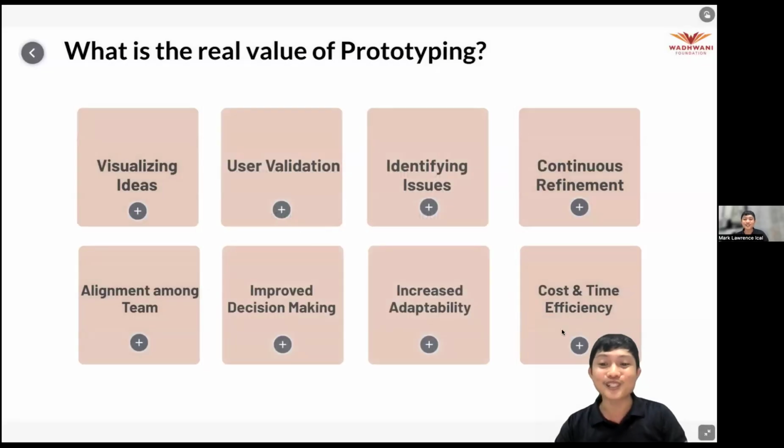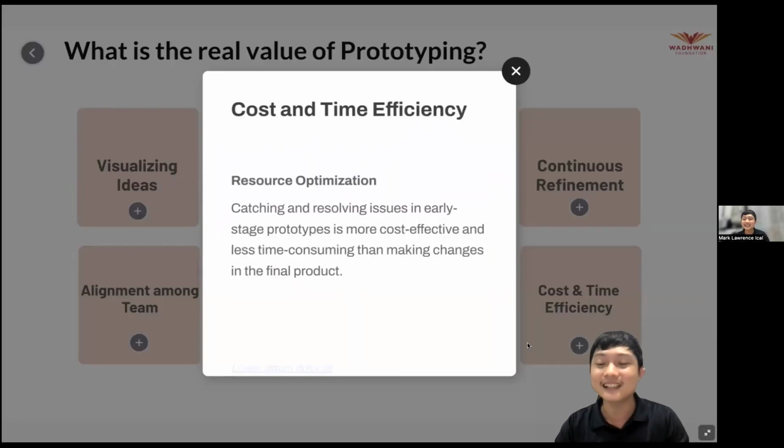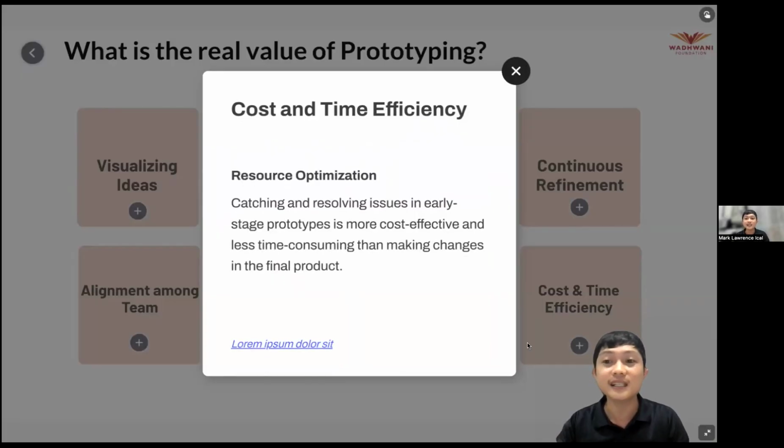And last is cost efficiency. The goal is to make something which is easy to do, cheap to do. That's the benefit of a prototype.